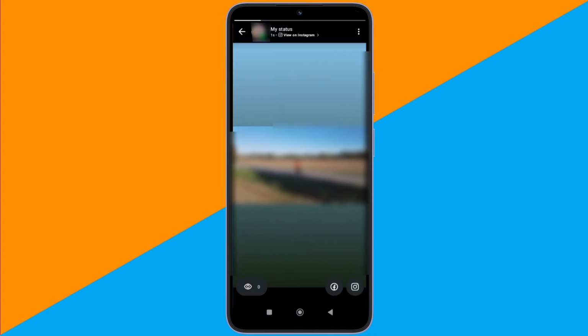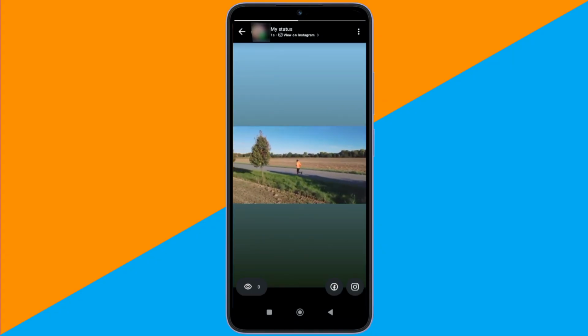And that's it. That's how you can easily share your Instagram story directly to WhatsApp.